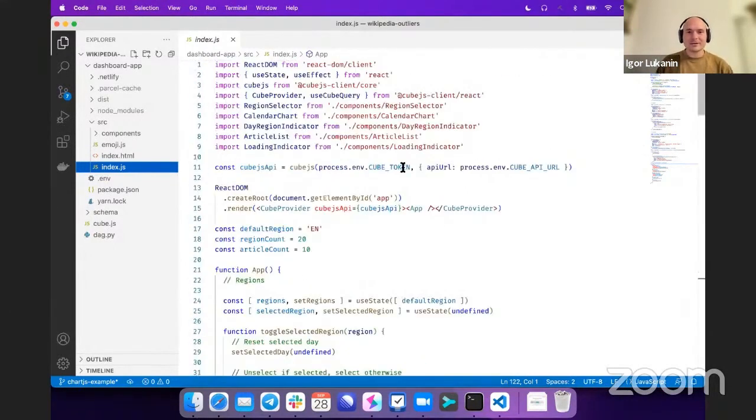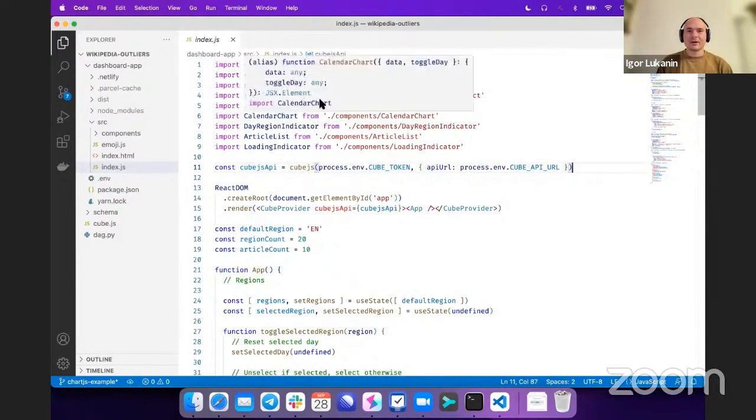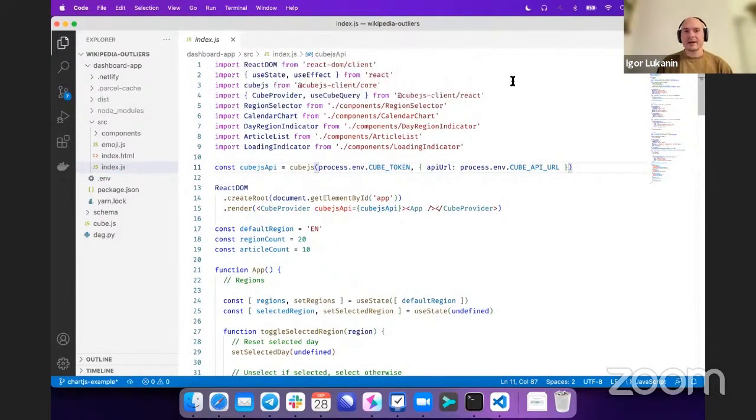So here's how those queries run. This is a React application, right? So there are a couple of packages installed. There is this core package that provides a Cube.js library, and then there is the Cube.js client package for React that provides a couple of other utilities.